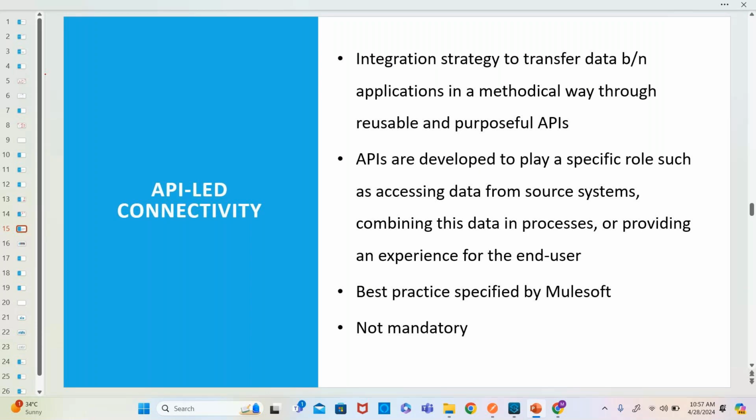It is an integration strategy to transfer data between applications in a methodical way through reusable and purposeful APIs. Whenever you're trying to design or develop some APIs, MuleSoft says it is one of the best practices to follow API-led connectivity. But you should know what API-led connectivity is. It is an integration strategy, and obviously an integration strategy will try to transfer data between applications. You can do it randomly, but in this approach, they're telling you to do it in a structured, methodical way, through reusable and meaningful APIs.